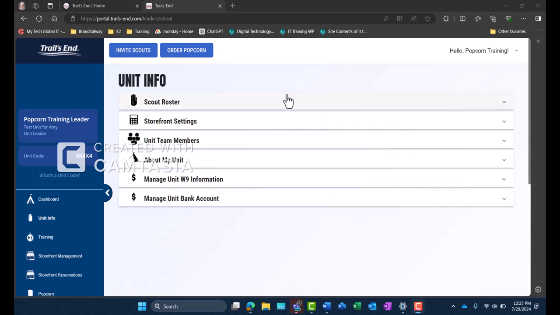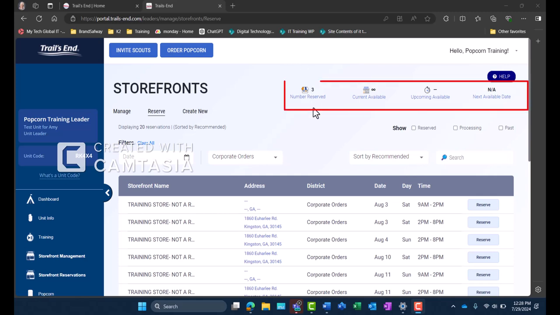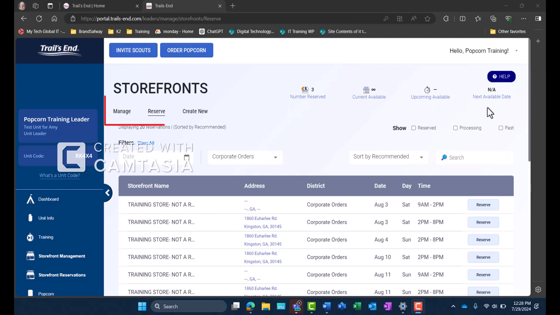Now it is time to either set up or reserve storefronts. From the left-hand side, click on Storefront Reservation. On the Storefront Reservation page in the upper right-hand corner, you will see the number of storefronts you have already reserved, the number that you are available to reserve, how many are upcoming, and the date. In addition, you will notice that there are 3 tabs: Manage, Reserve, and Create New.